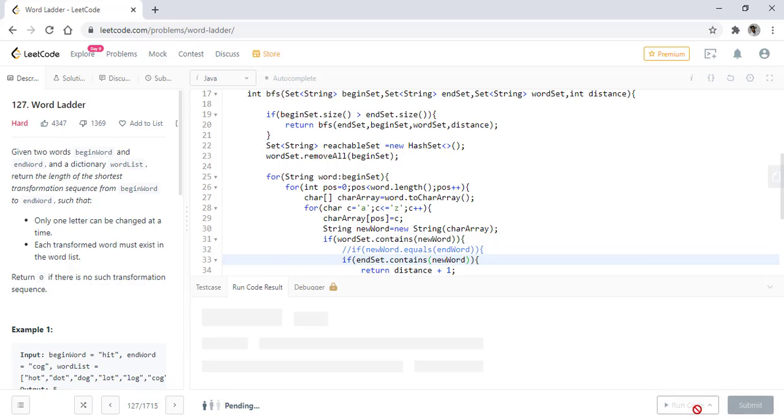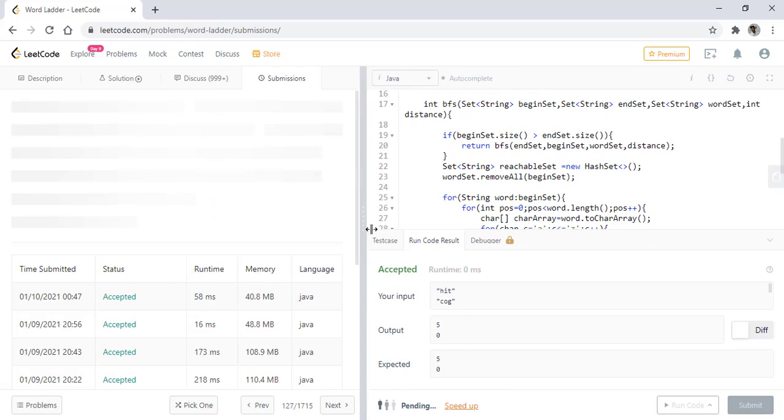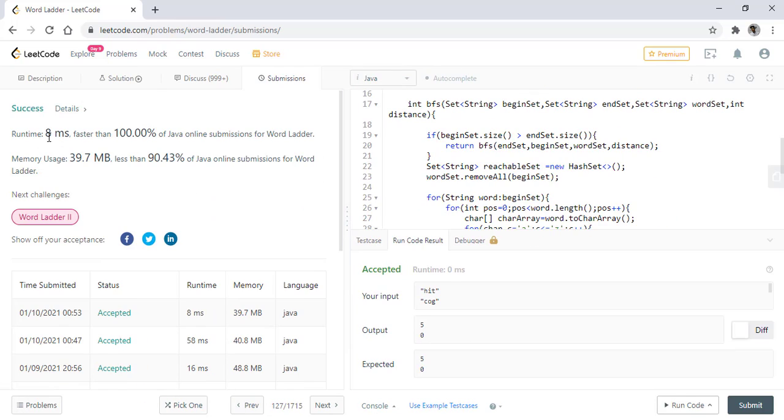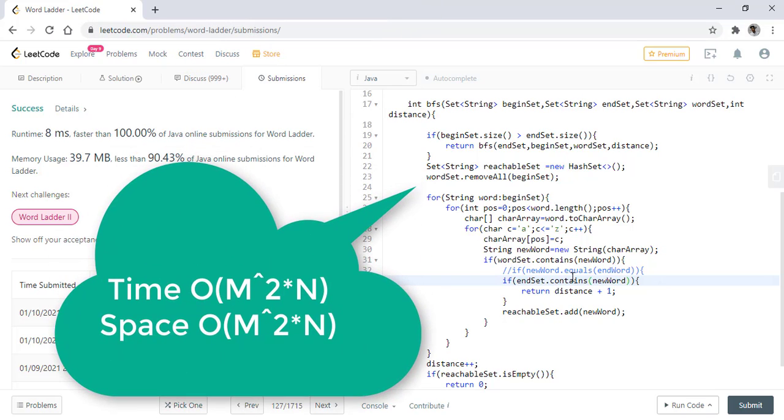Let's run the sample test cases. So they are successful. Let's submit this. So it got submitted successfully, giving us a huge time difference, like 8 milliseconds from 58 milliseconds. So that is the power of bidirectional BFS. It reduces the search time by half. The time and space complexity still remains the same.